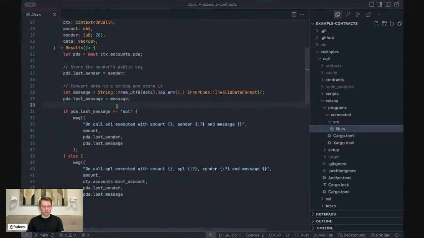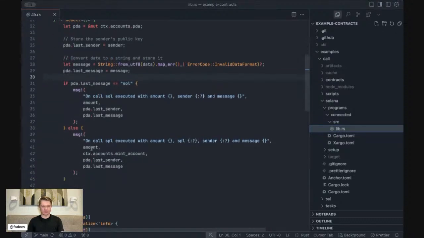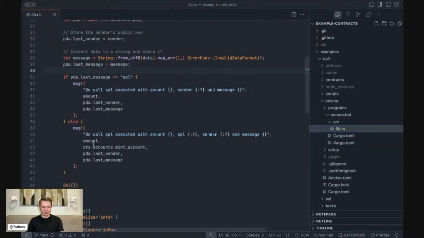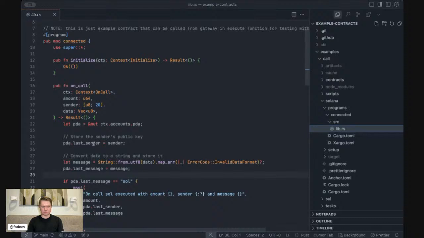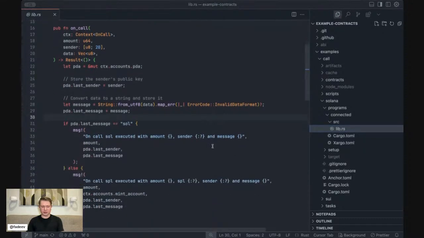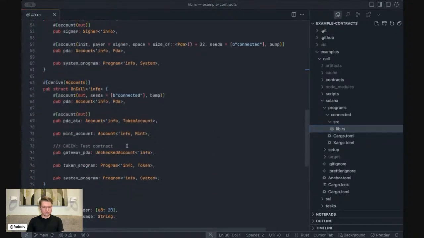Here, we're actually dispatching two different events or messages. One is if the token being withdrawn is SOL, and the other is if it's an SPL token. So what's different about Solana is that aside from just regular payload data that you need to pass to a universal app, to call a connected program, you also need to pass all the accounts.